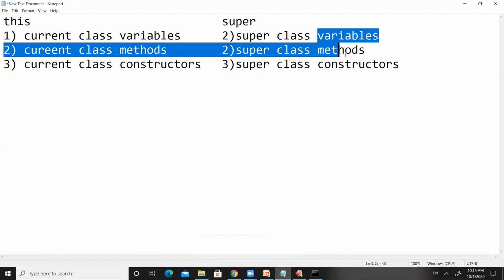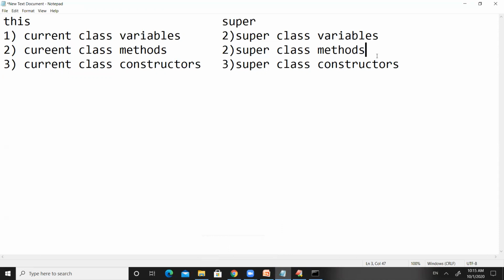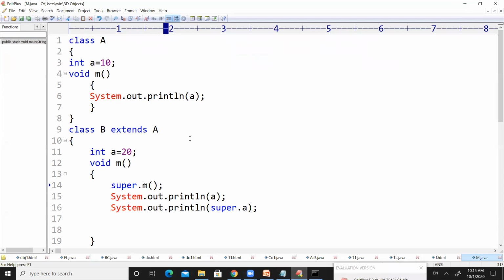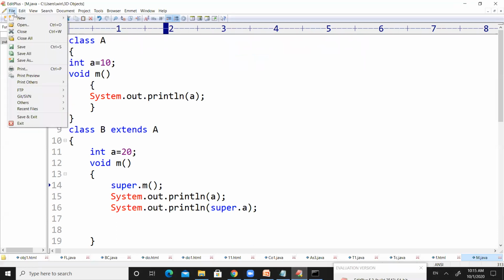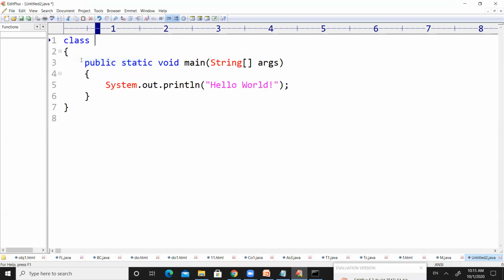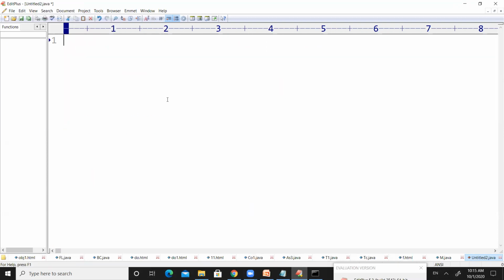Right? We have completed these two things, how to access superclass variables and how to access superclass methods. Now, we need to know how the super keyword is used to access the superclass constructor. So let us write one more code here. Let us take one more Java program. Inside this Java program, let us start writing how the super keyword is used to access the superclass constructor.